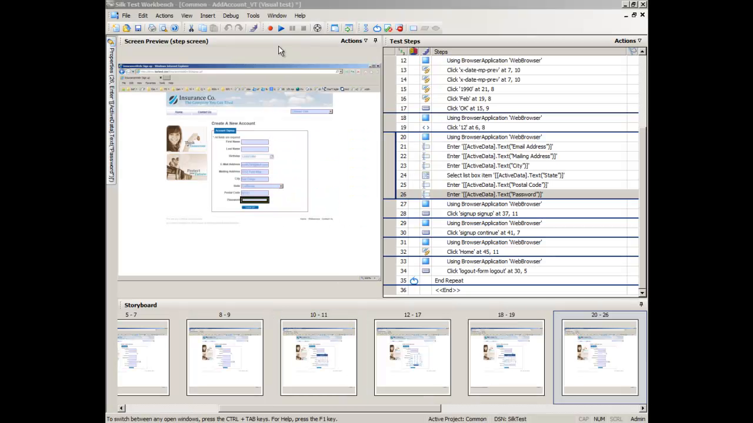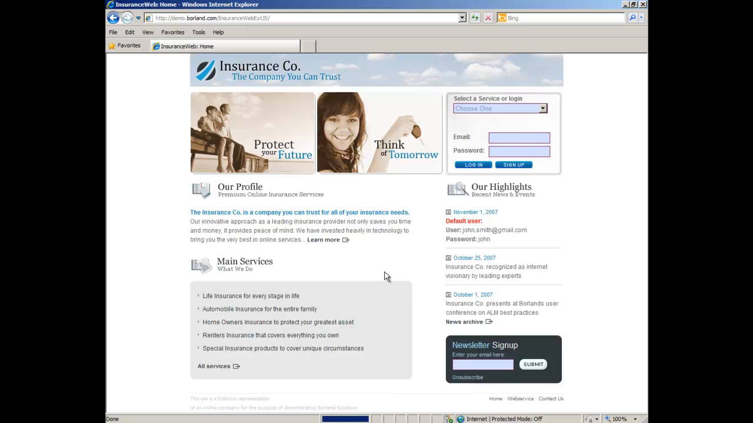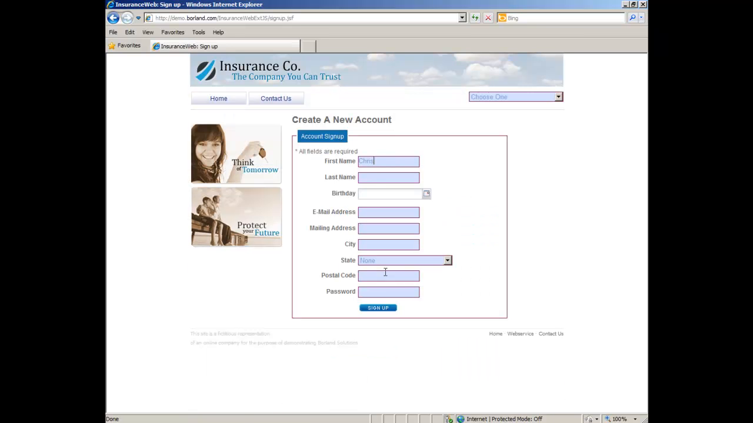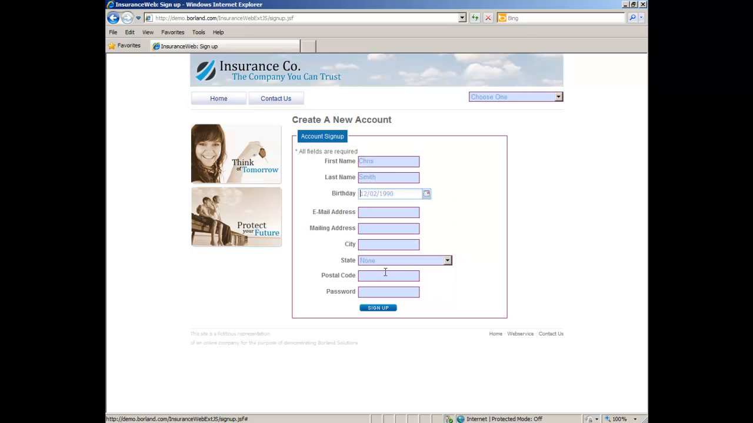Click Playback on the toolbar. In the result description text box, type Add Customers using ActiveData. The customer records from the ActiveData file will actually be entered into the customer database. Click OK. Silk Test Workbench plays back the enhanced test. I'll now reduce the video replay duration until the point where the 10th row of data from the ActiveData file is entered by SilkTest.